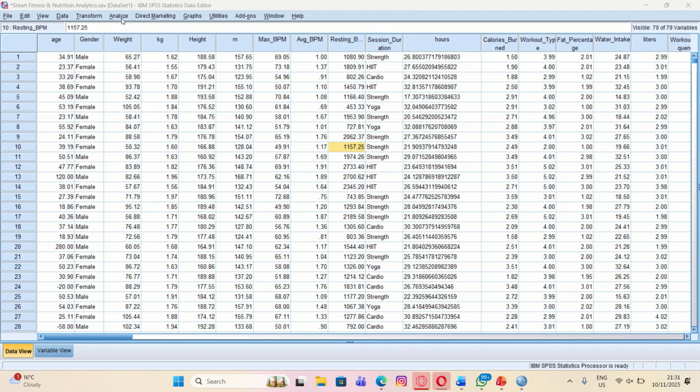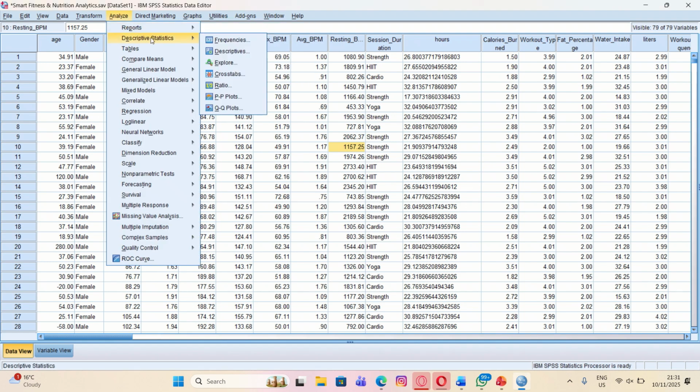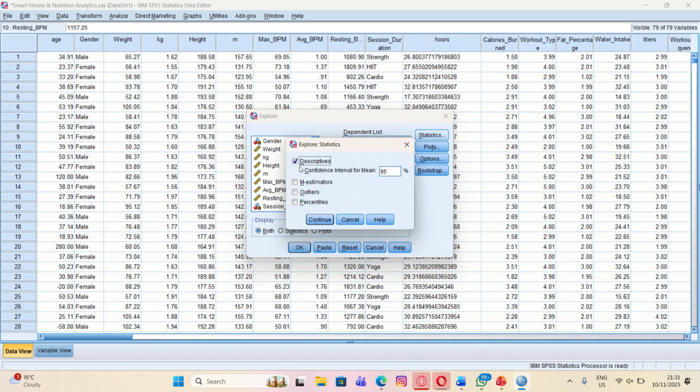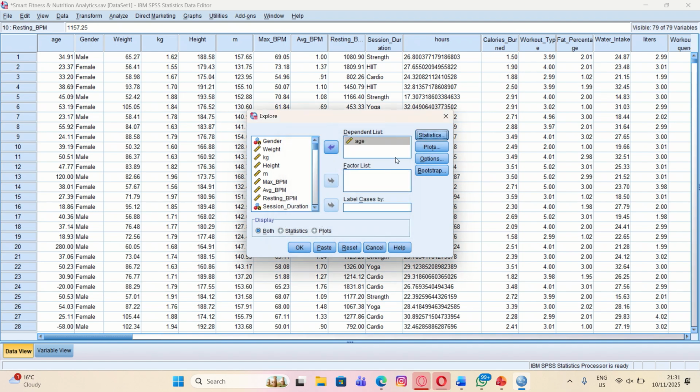So today I want you to know how to detect or identify outliers in SPSS. When identifying outliers, we first click on Analyze, then Descriptive Statistics, and then Explore. We want to choose the variable for which we want to identify the outliers. Let's choose age. On Statistics, we'll click on outliers, percentiles, then we click continue.